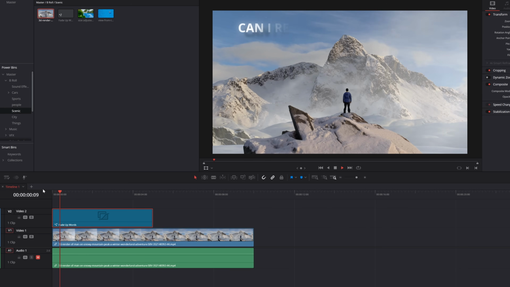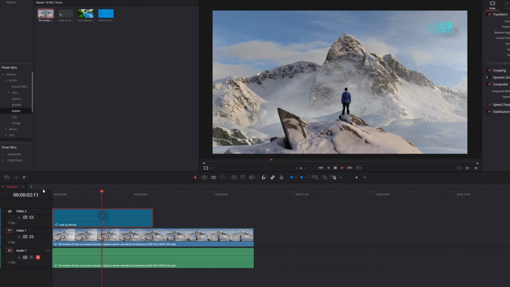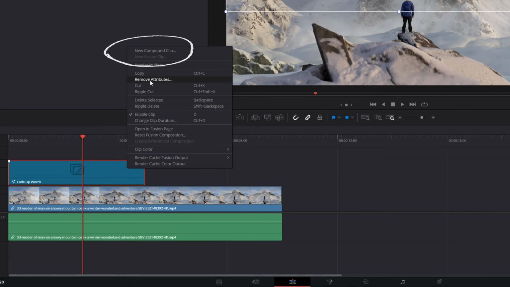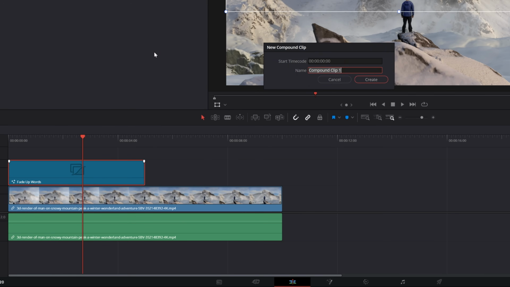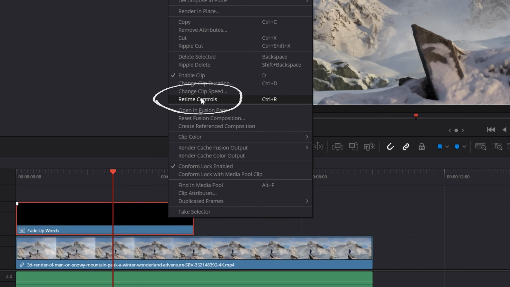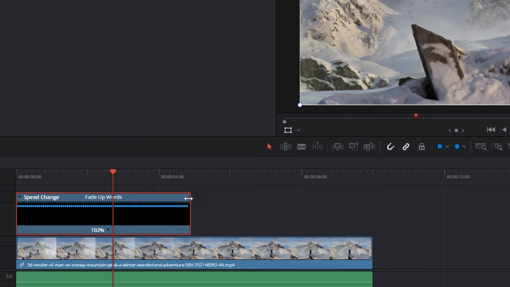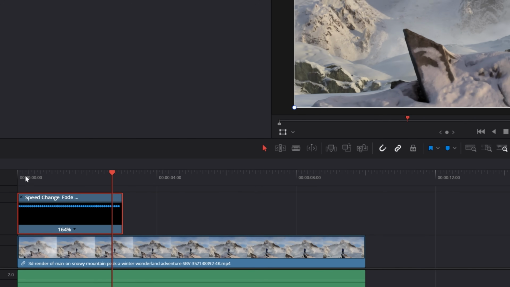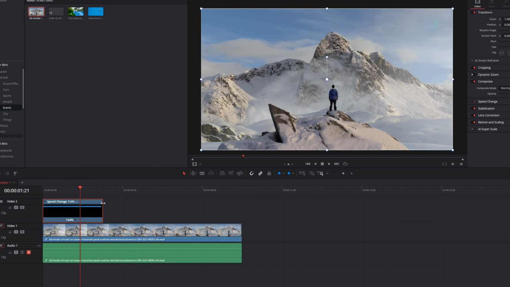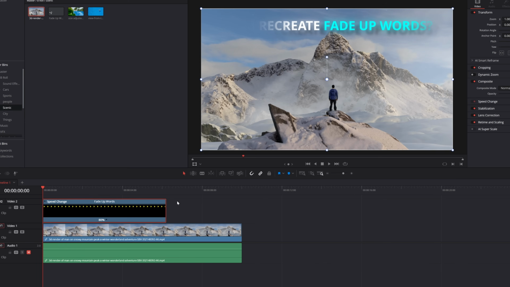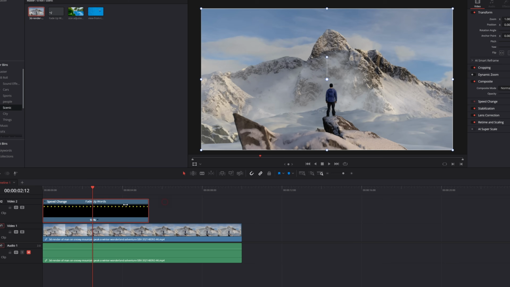Now, if I didn't like the speed of it, I could go back to the Fusion page and adjust that. But an easy way to do it right here in the Edit page is right click on that Fusion composition and turn it into a new compound clip. Let's name that Fade Up Words as well. Then I can right click on it and I can turn on the retime controls. And I can left click in the upper right corner and I can pull back to the left and I can speed that way up. Or I could grab and drag it out and make it slower if I wanted it to be slower. But that's an easy way to change the speed of this without having to go back into the Fusion page.